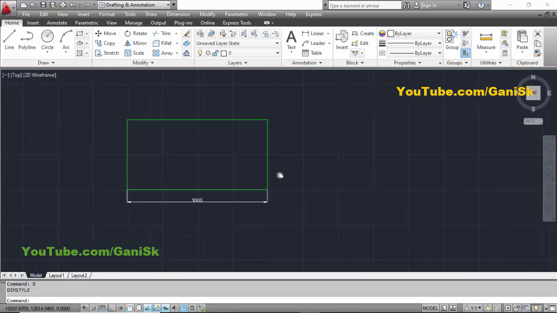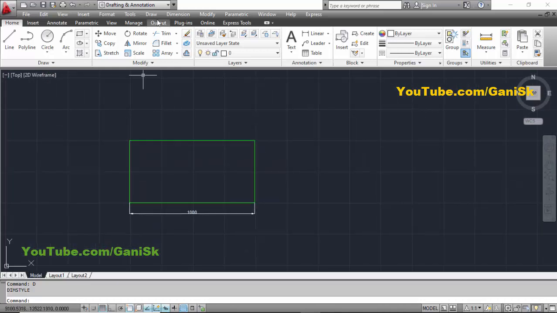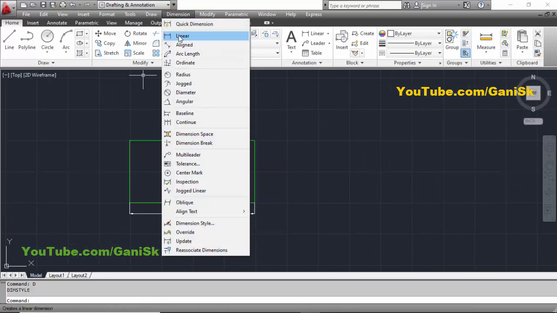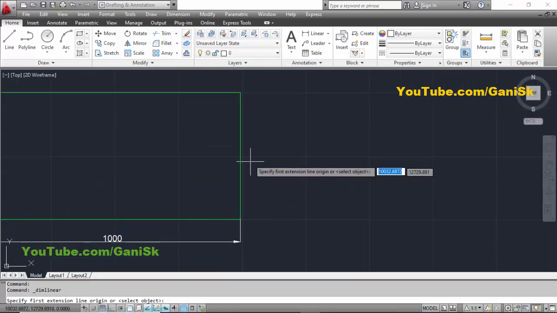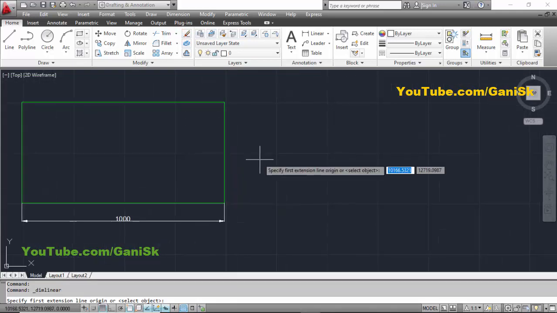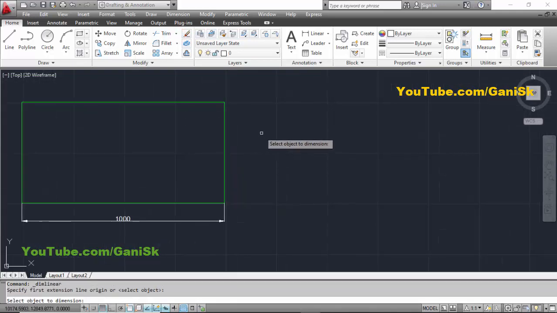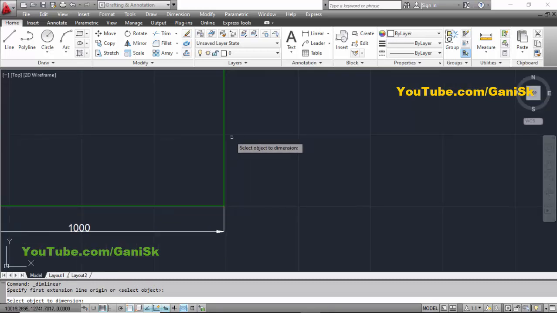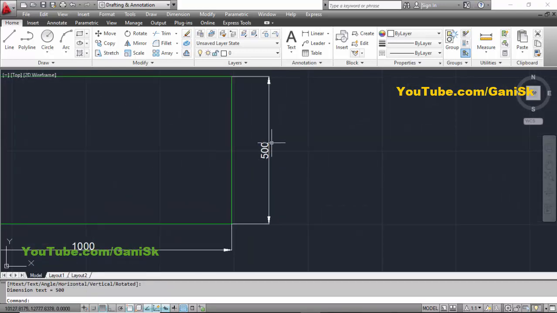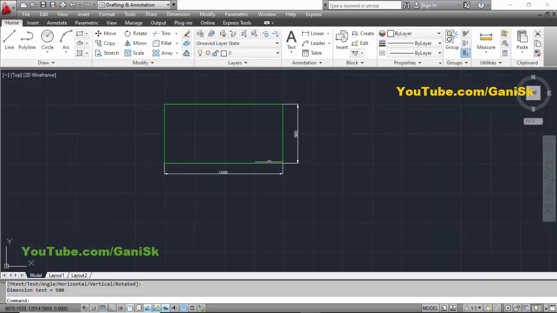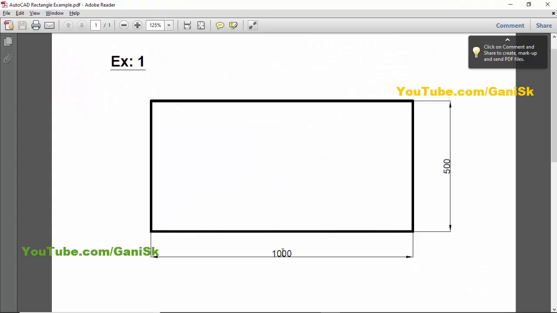Similarly, we're going to check the width dimension. Click on Dimensioning and select this Linear dimension. You can pick the first point and second point. Otherwise, if you want to select the side, then you need to press Enter again. You will get this little rectangle box. Then you can select the side. Click here, drag and place the dimension here. Use the left mouse key. You can see now we have 500 mm and 1000 mm, just like in our example one, the 1000 by 500 mm rectangle.